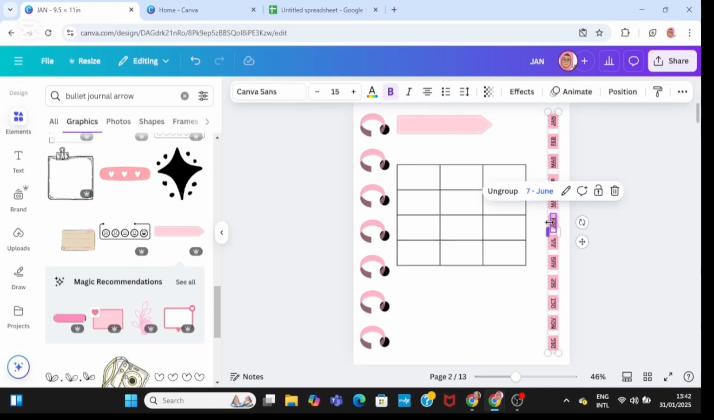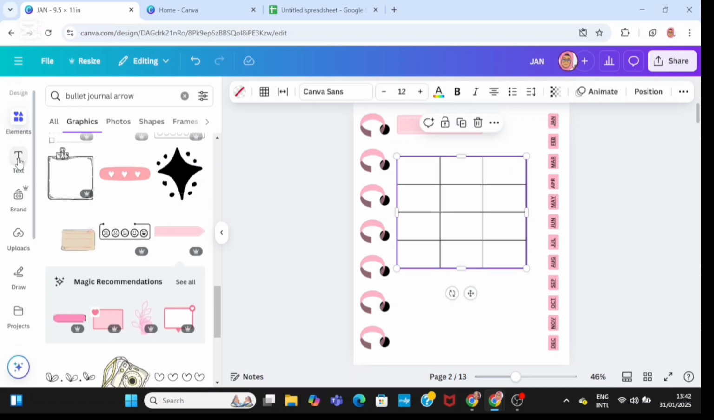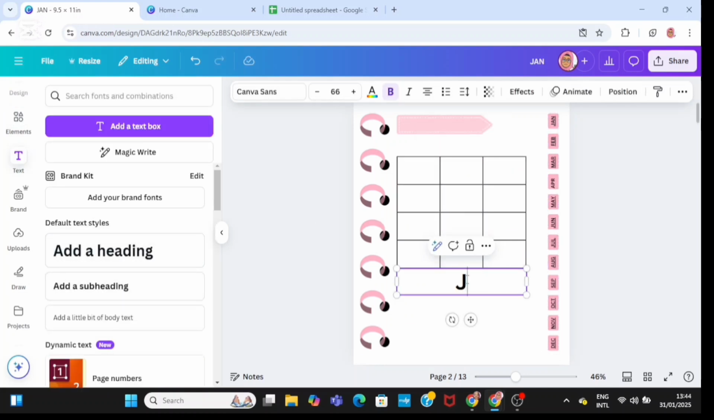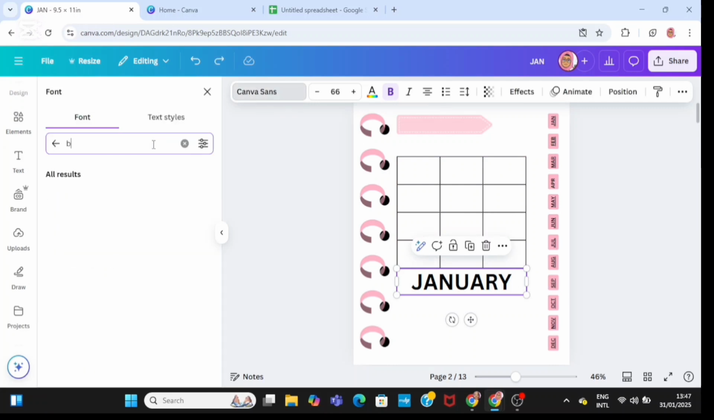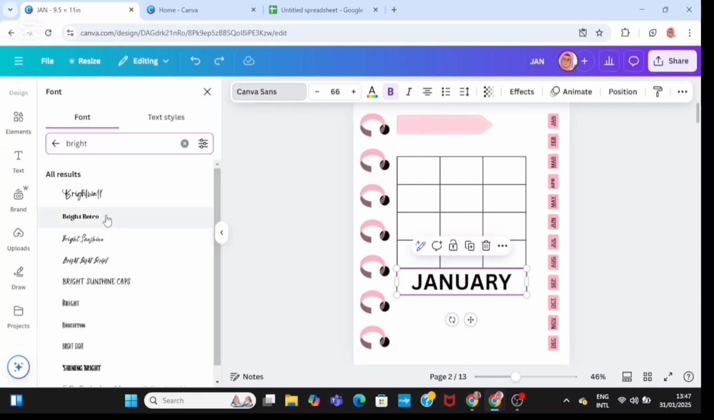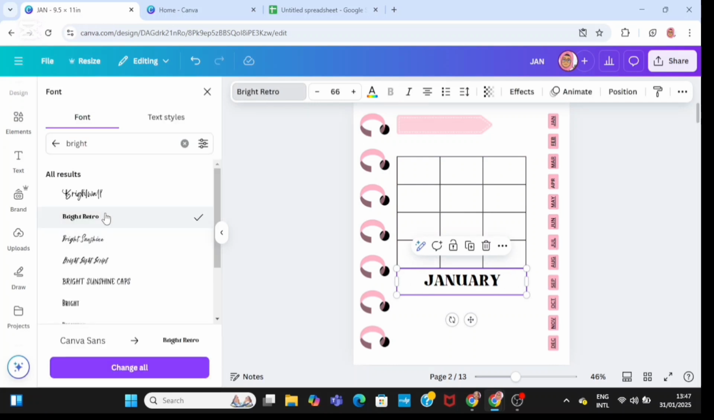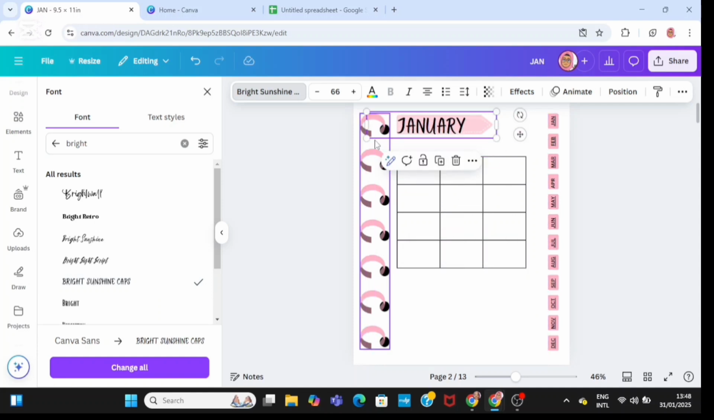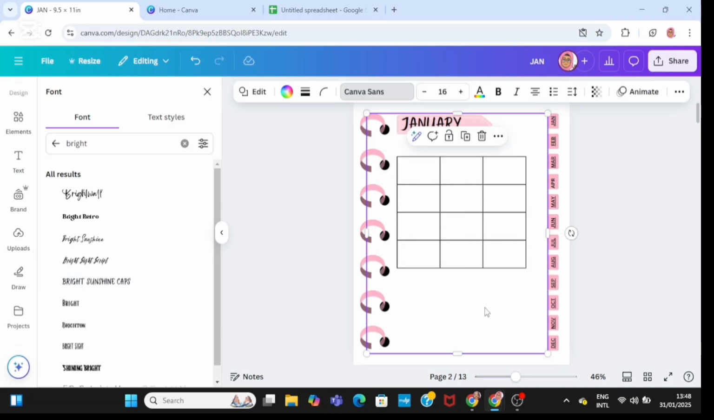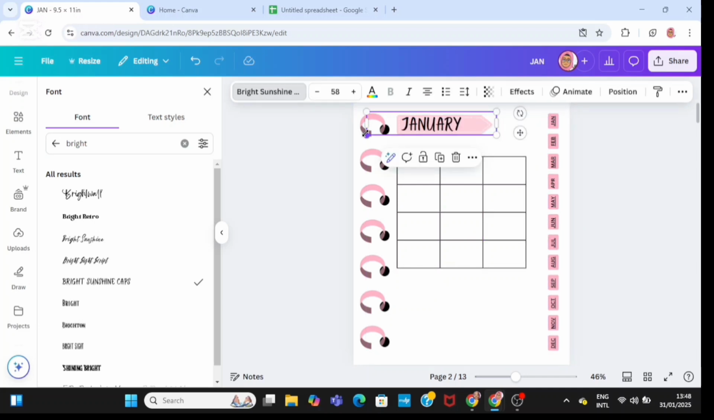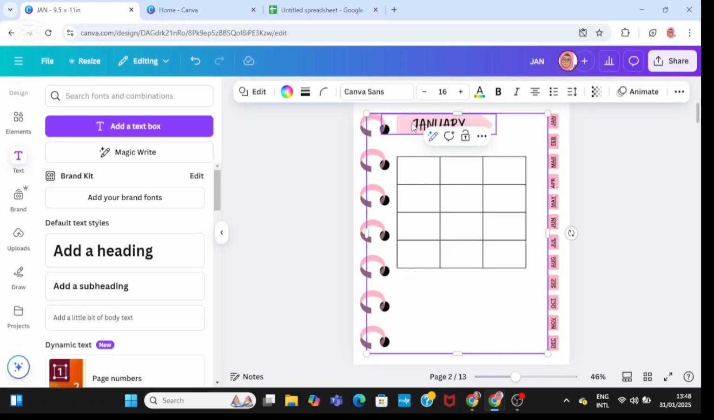Next, I'm going to go to text and bring in a heading, then type in January in capital letters. Go to font and change the font to bright retro. I don't like this. I'll change it to this other one, bright sunshine. I think I like this one better. I'm going to paste it on the arrow for design, then reduce the font size of January. I'm just going to reduce it a bit more. I think I like it like this.